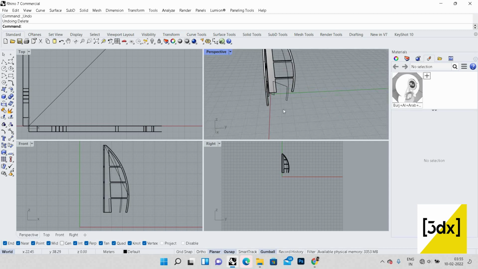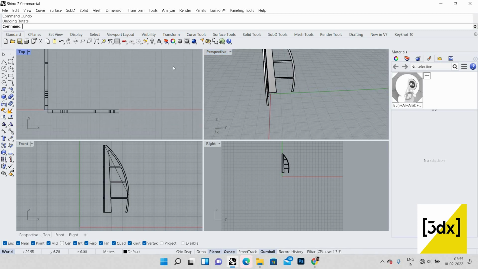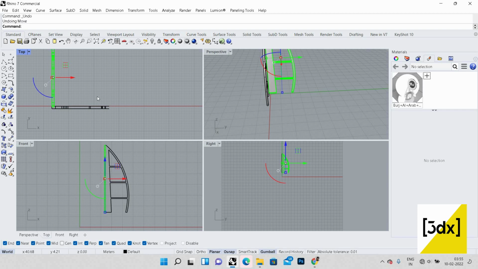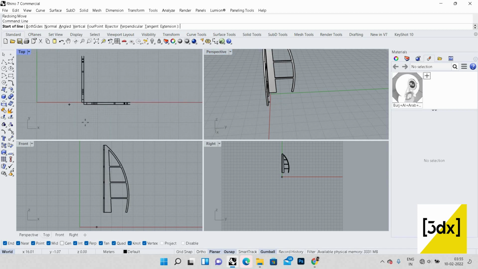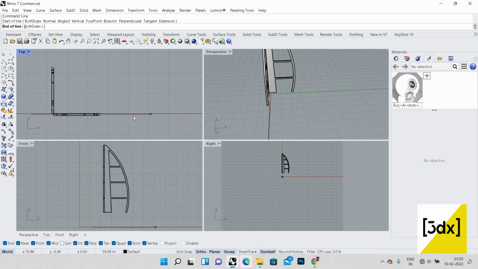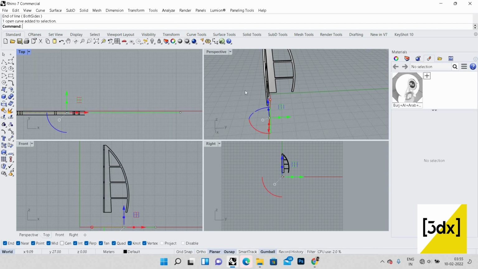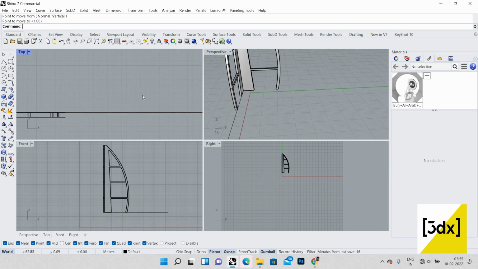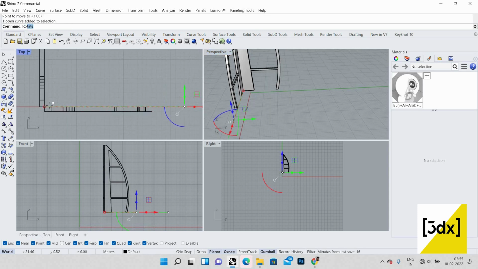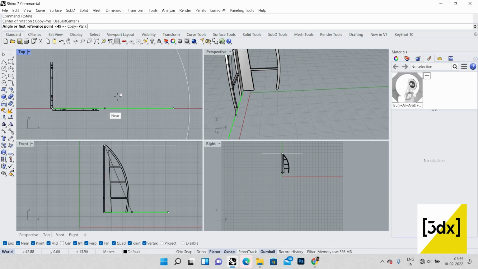Wait a sec. Okay, sorry. So this line has been rotated. I'm using a new line because the line which has been rotated is the frame line, not the main line. So I'm just going to draw a line like this and move it a little bit over here. And now I'm going to rotate this 45. So this has been rotated.